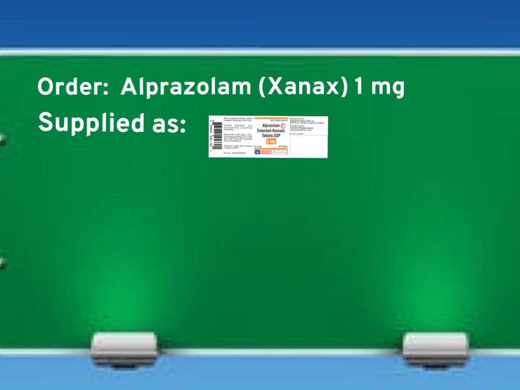Now, the NCLEX always refers to medications by their generic name, which I'm going to highlight for you. That would be your Alprazolam. However, patients very frequently refer to their medications by their trade name, and I really should have a little trademark sign there. I just couldn't figure out a way to do it with this font. Anyway, our order is for 1 milligram of Alprazolam.